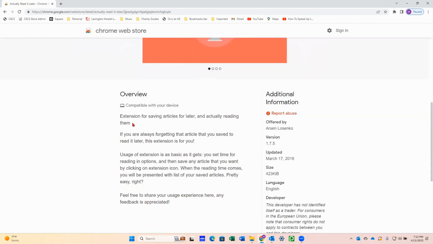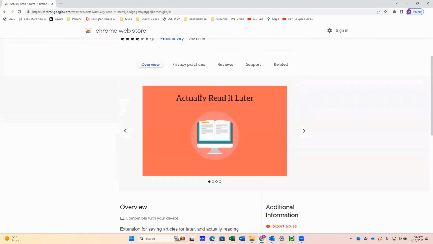Overview, extension for saving your articles for later and actually reading them. If you're always forgetting that article that you save to read it later, this is for you. I love this thing. Some days I just don't have time to read some articles, so I put this extension in there.